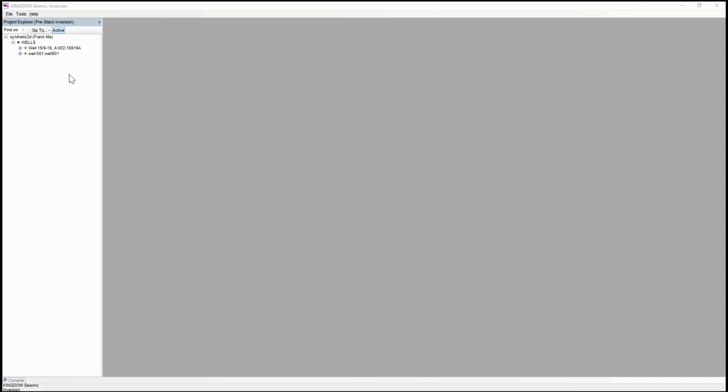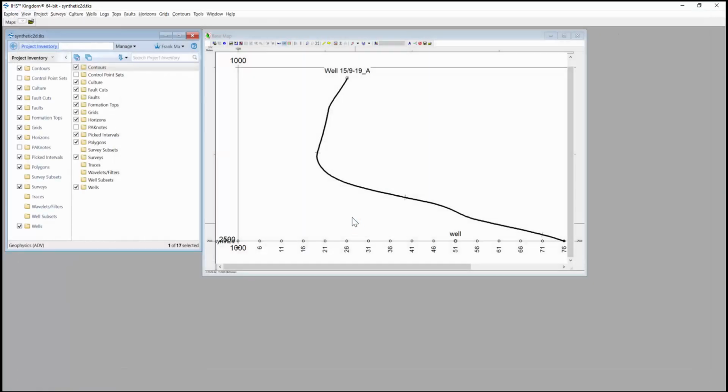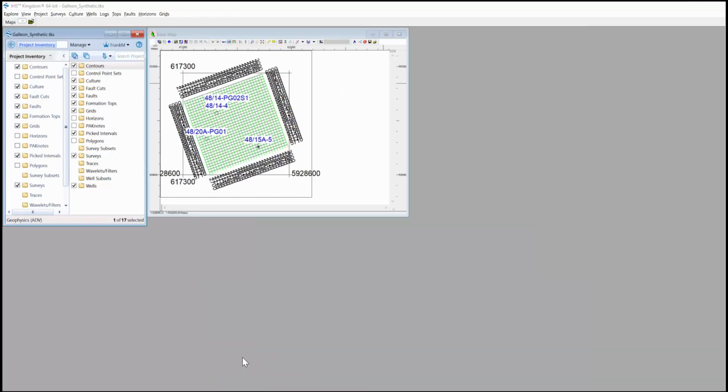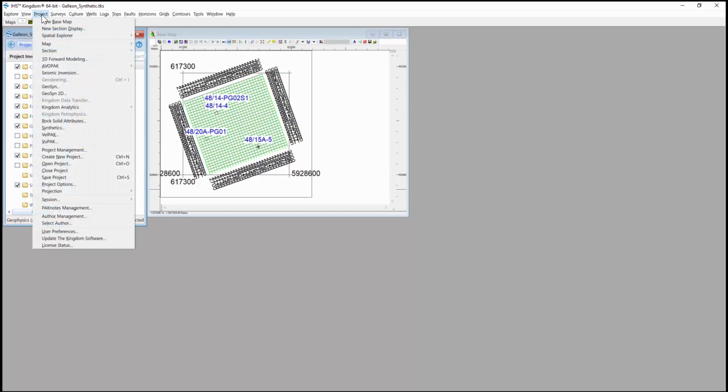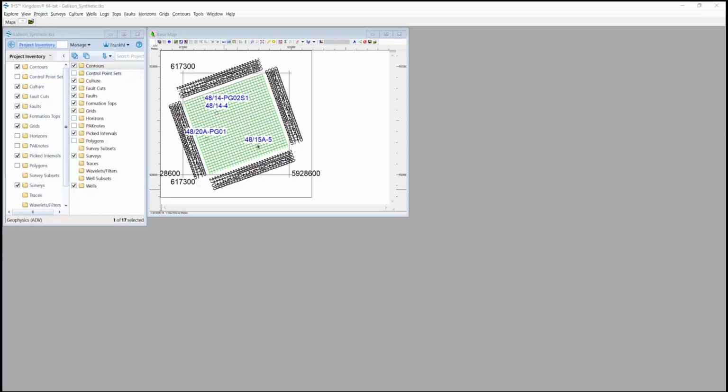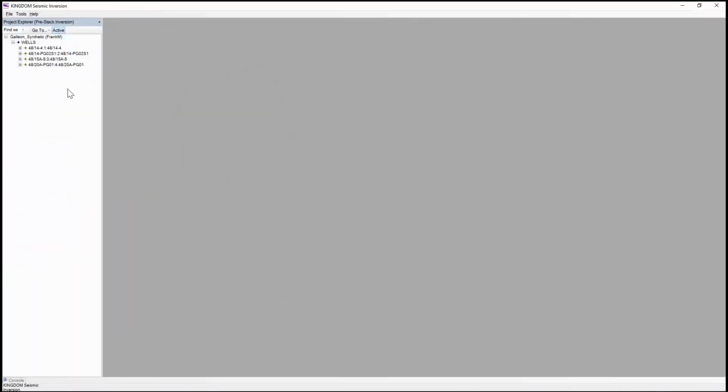For this last section, we're going to need a 3D data set so I can show you the high def. So I'm just going to close Kingdom Seismic Inversion. And here I have the Gallian synthetic project. So in here I will select Project, Seismic Inversion, and we'll see this project load like so.